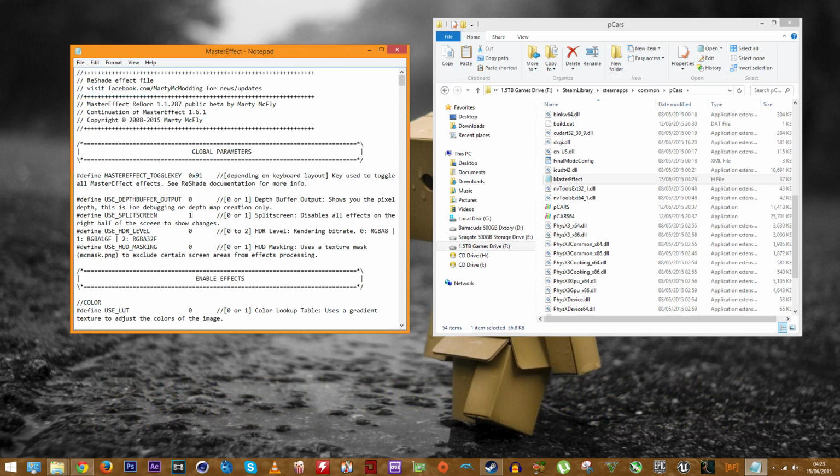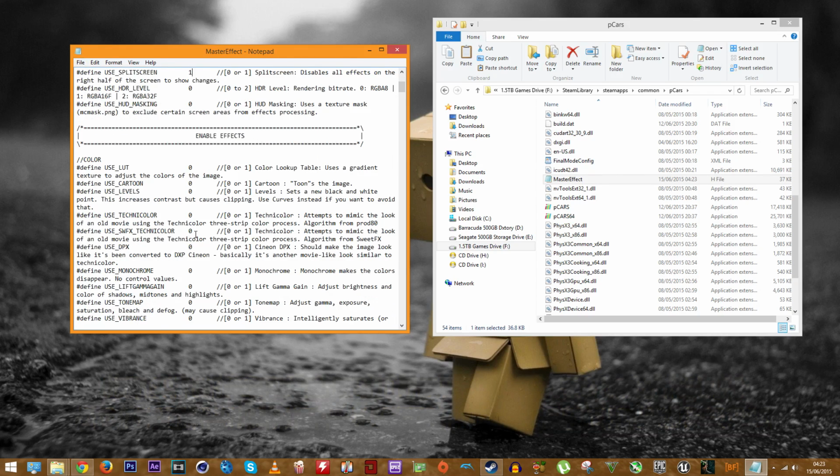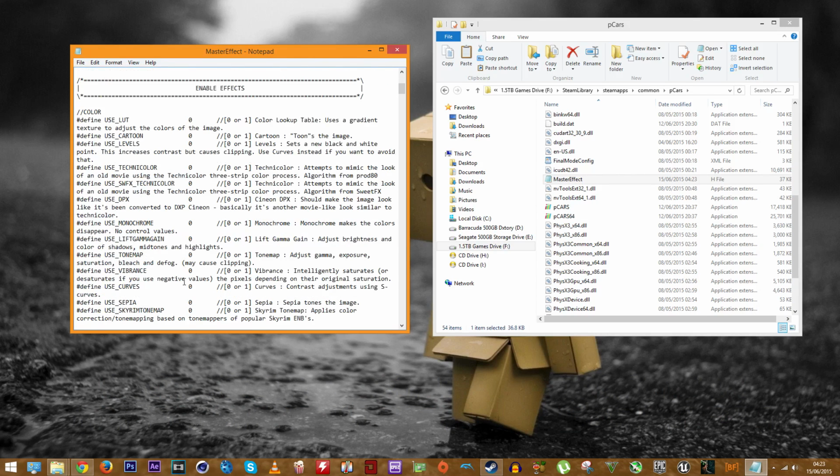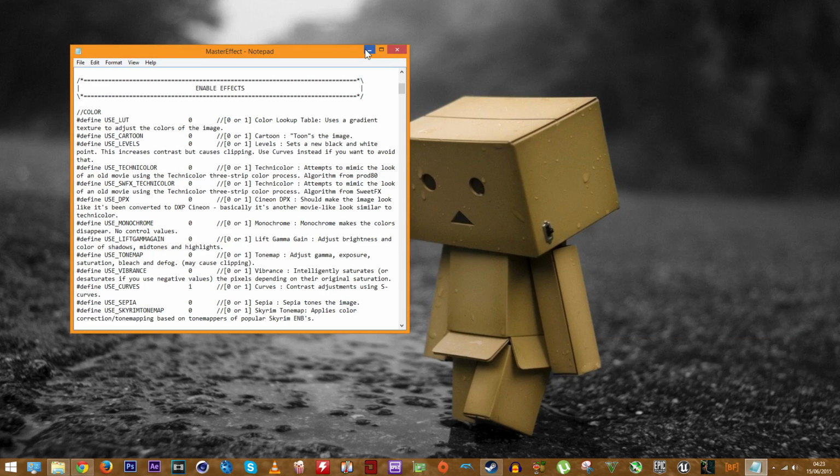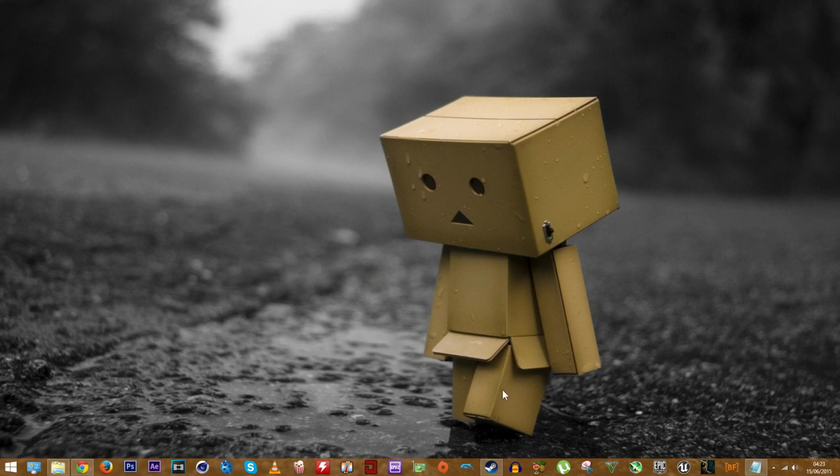You can turn on split screen as well, just for early testing, so we know that the effect is working. And also if you come down, say maybe just toggle on one effect, we'll say curves here, so we can see a bit of a difference on the screen, so we know everything's working right. And then we're pretty much ready to go and test it out in the game.